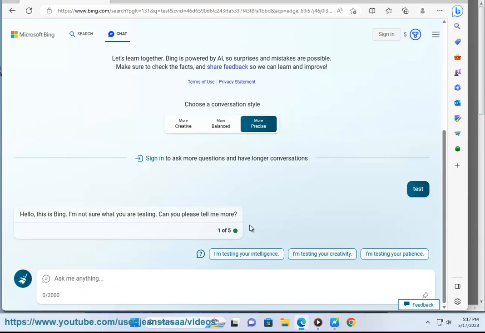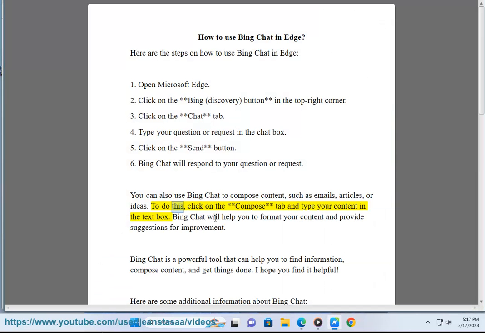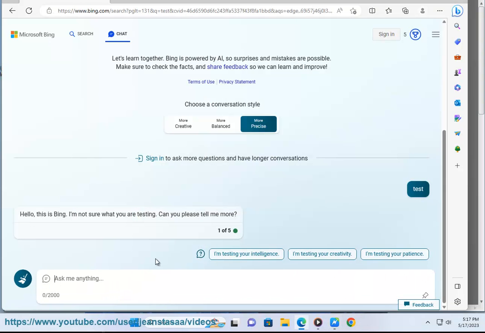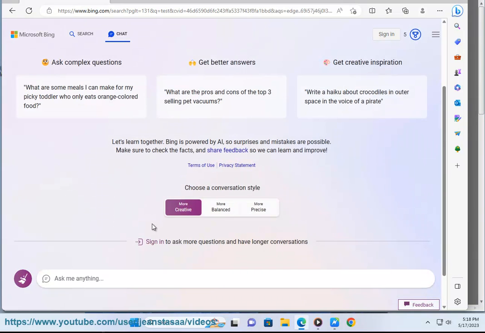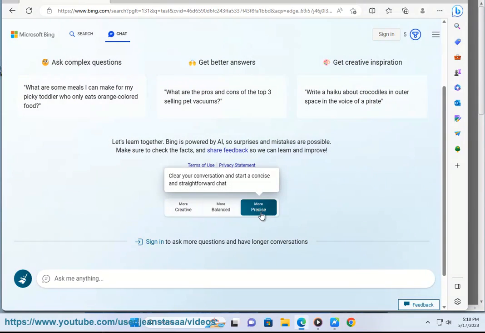You can also use Bing Chat to compose content, such as emails, articles, or ideas. To do this, click on the Compose tab and type your content in the text box. Bing Chat will help you to format your content and provide suggestions for improvement. Bing Chat is a powerful tool that can help you to find information, compose content, and get things done.